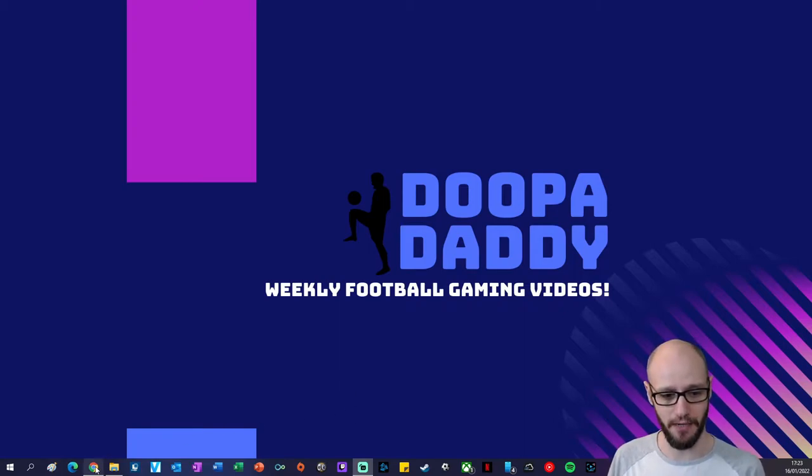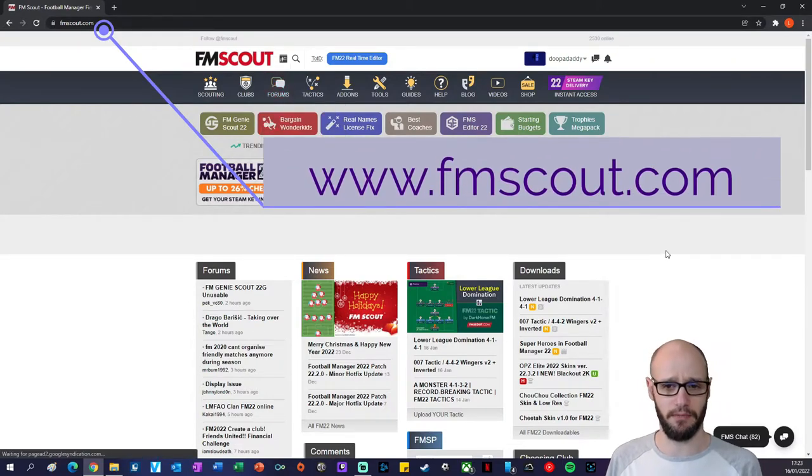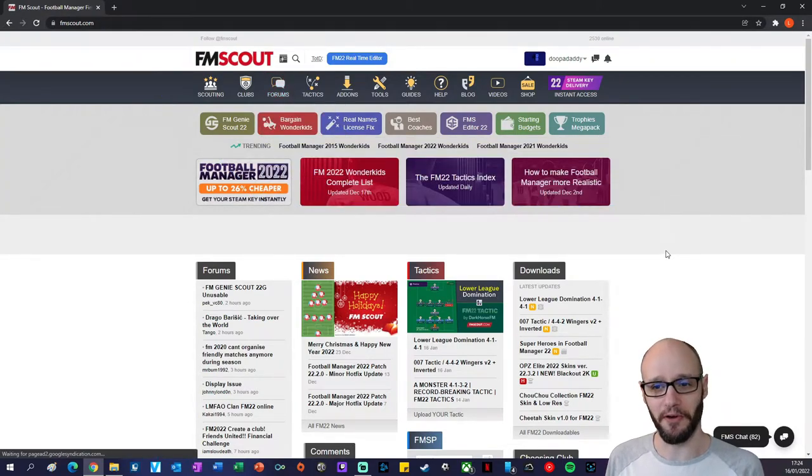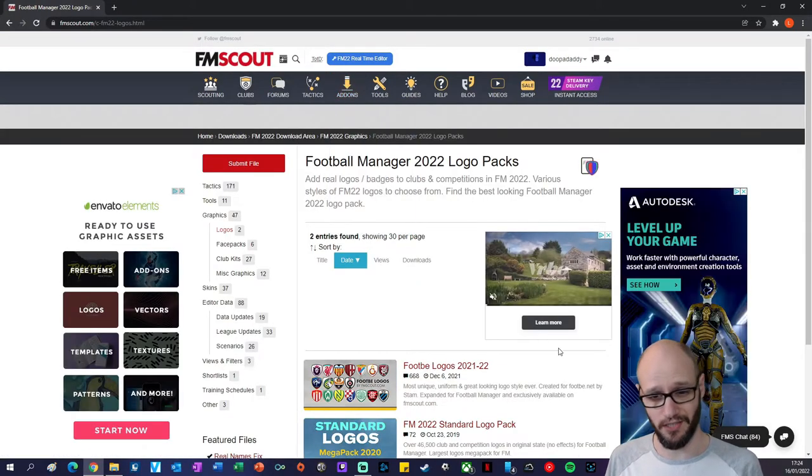to do it. So we're going to go into fmscout.com, and they seem to be the more organized website. There's other ones like FM Base, but I just find FM Base feels more like a forum. I think this is how they all started off, but FM Scout is just tidy. It's a tidy interface. It's easy to find stuff. Where do we need to go? If we go to add-ons and then go down to logo packs, or you can just press on add-ons and it will take you straight to all of them.